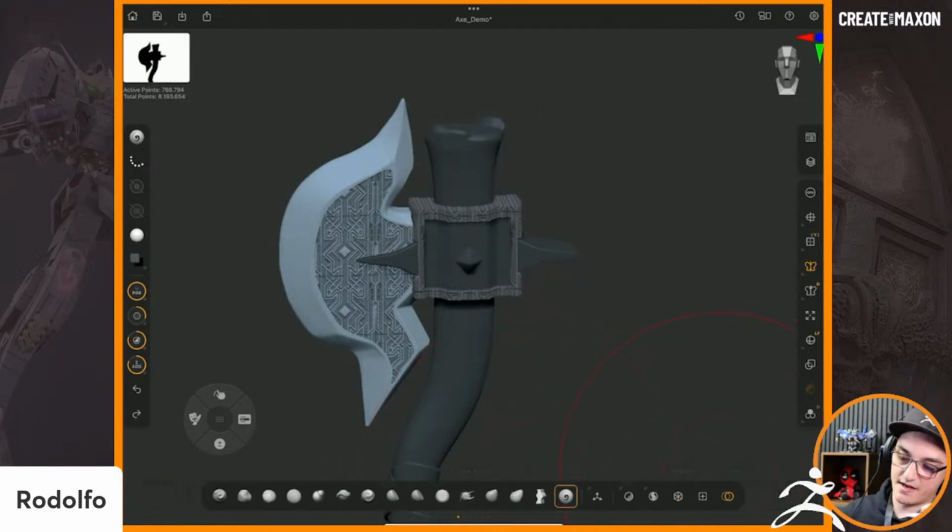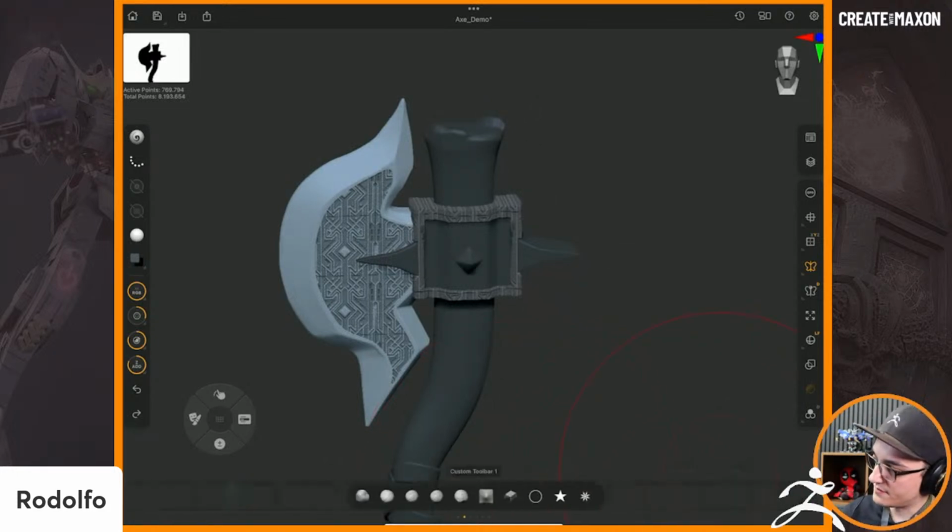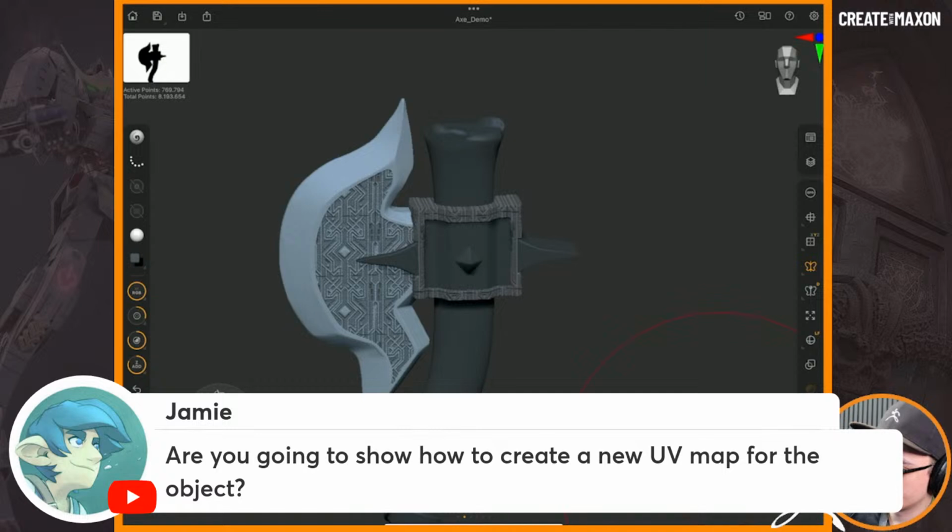Where you can add. Hey, Rodolfo? Yeah. Can I interrupt you really quick? Sure. Sorry, I didn't know if you were going to do this. Jamie had a question. Are you going to show how to create a new UV map for the object?